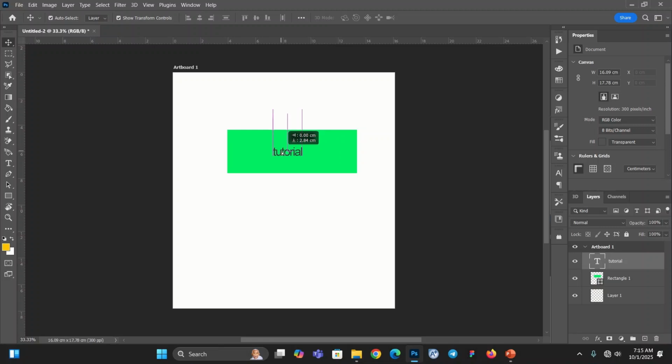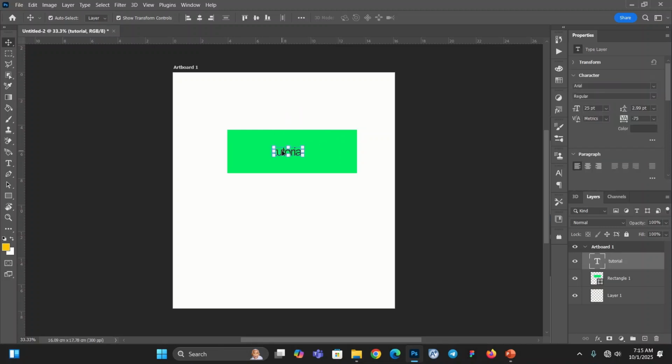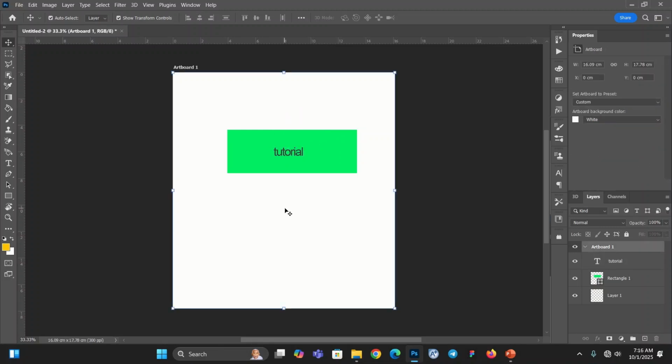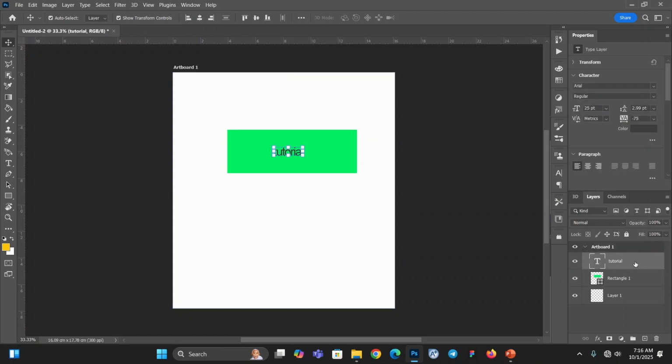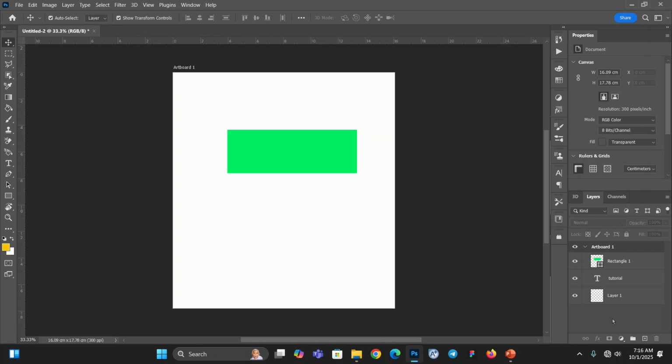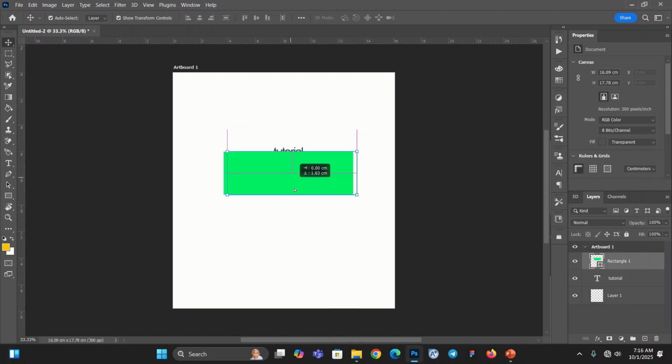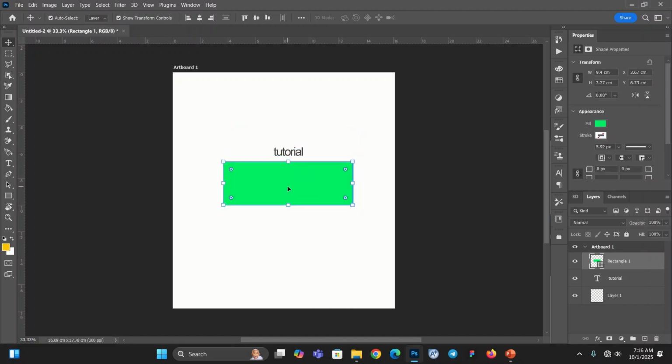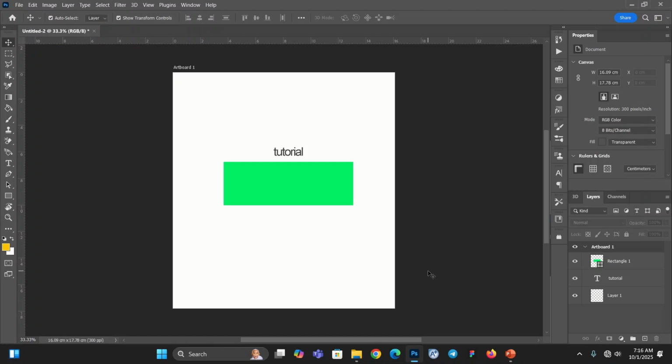Let's say I want this type to go behind the rectangle or the shape. I can simply select the layer and then I bring it down. So you can see that you can't see the type anymore. And then to prove to you that it's actually at the back, when you move the rectangle, you can see that the tutorial is at the back. So that's how the layers panel works. It can be used for manipulating your visibility.